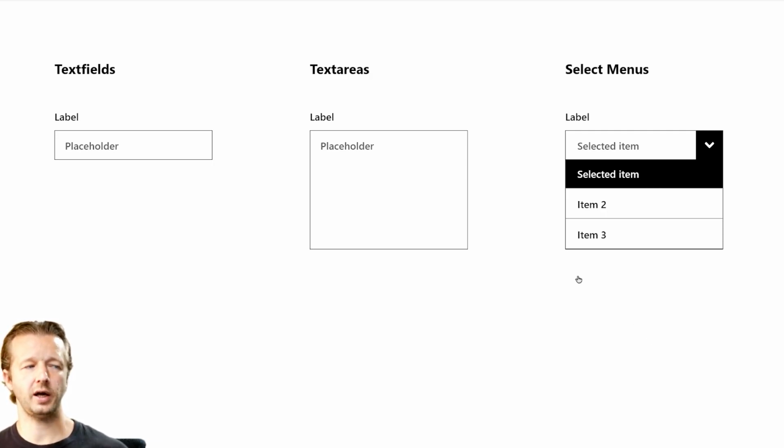So these all have different states, you know, the text field, the text areas, select menus, etc., and the checkboxes and the other ones that you're going to see. They also all have different states. They have a default state where the user is not interacting with it at all. They also have a focus state. For instance, if somebody clicks into it, or if they tap it with their finger, or they use their keyboard like a tab key to navigate through the user interface, there's also a focus state that we need to design for. There's also a hover state that we can do.